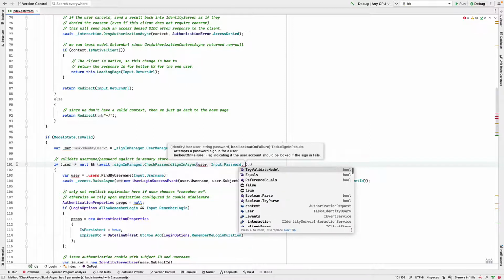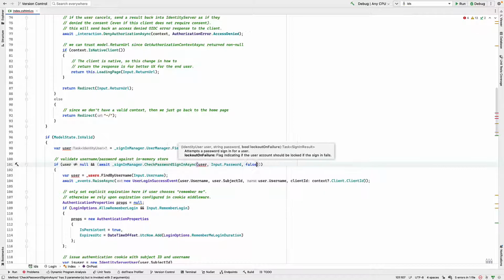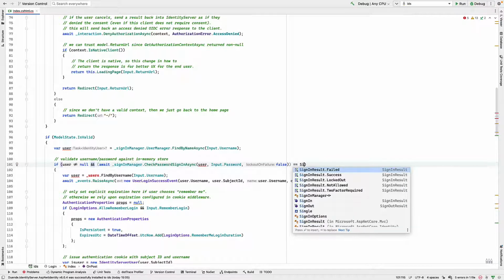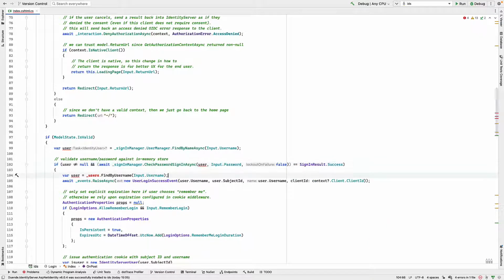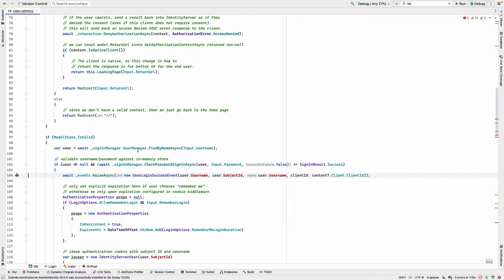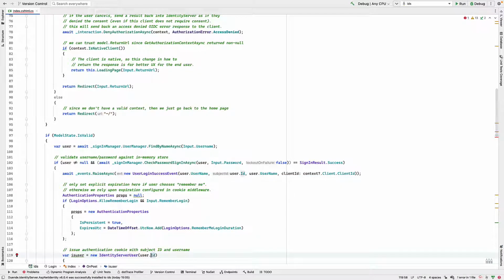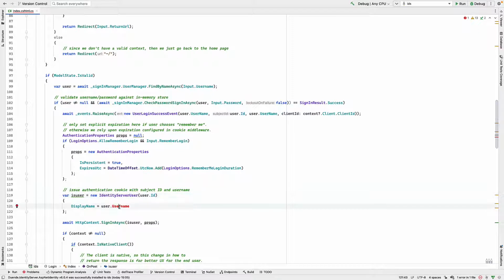And then there's a flag which says, should we lock them out if they fail? And we pass that as false here. If that succeeds, so we get a sign-in result of success, I also want to make sure I await on this call as well to make sure we get back a user. I can now delete this line once we've created the user above. Here we change username with a lowercase n to be Username with an uppercase N. SubjectId becomes Id, and again username here becomes Username. Similarly here we change SubjectId to be Id, and similarly here we change username to be uppercase.